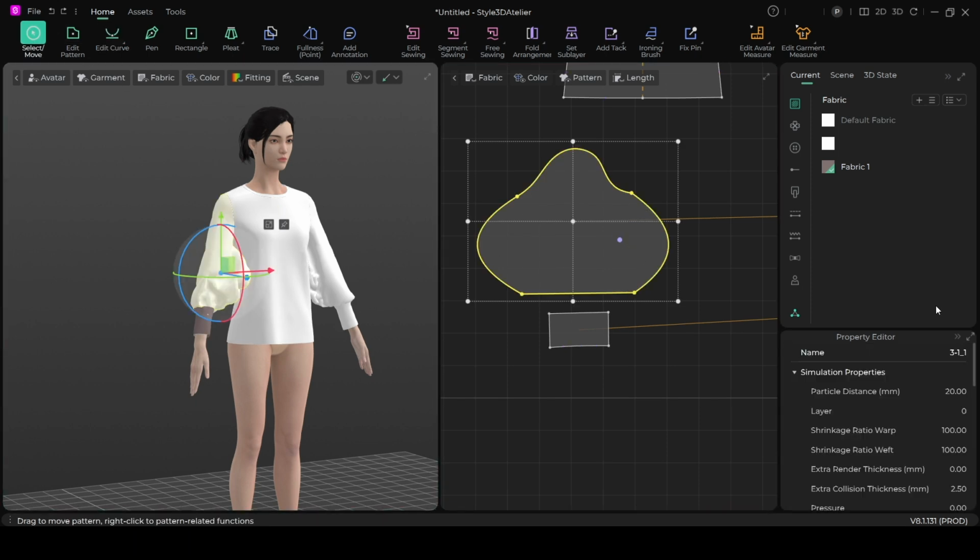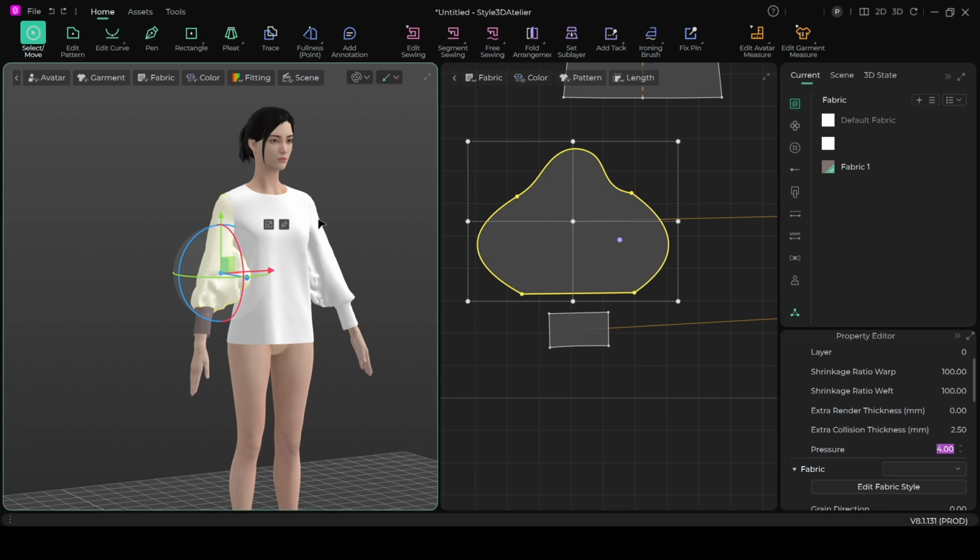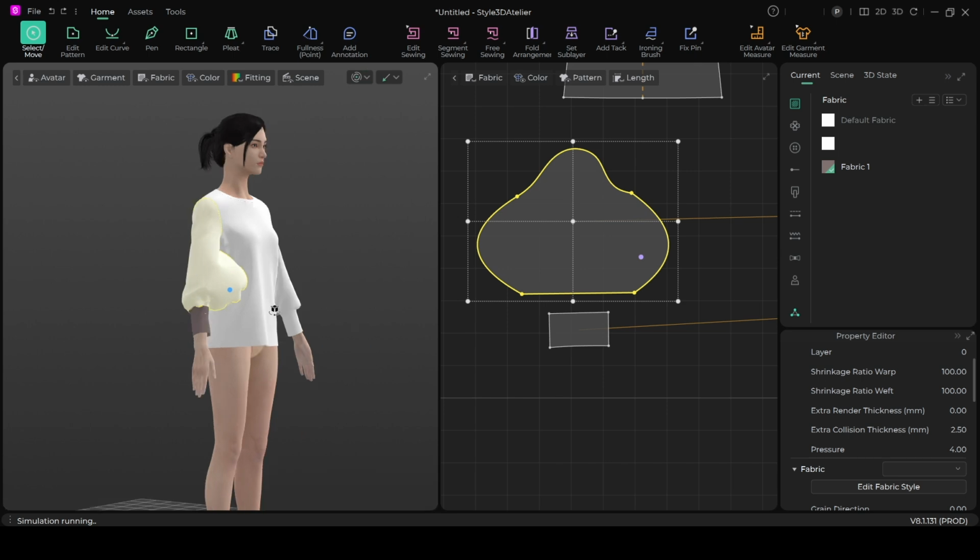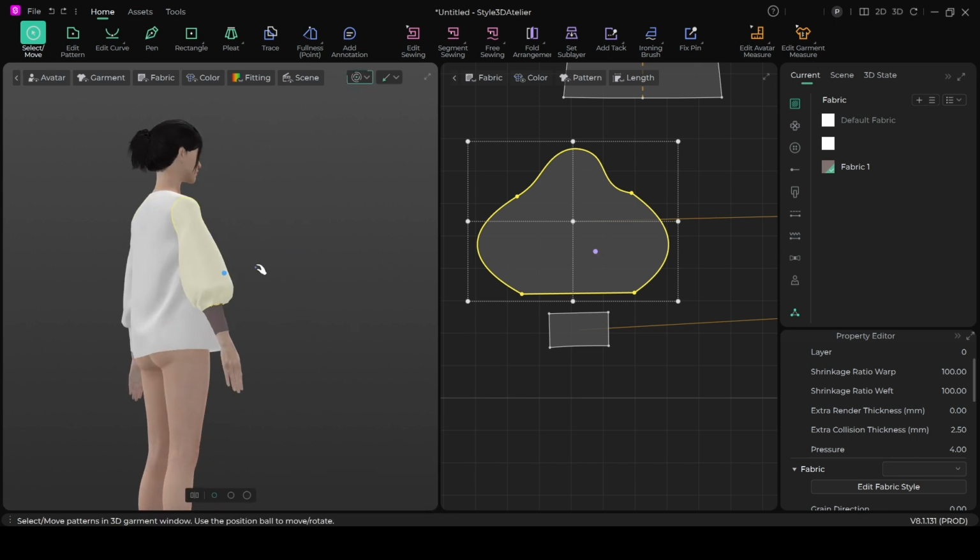If you select the pattern and go over to the property editor, you can look at these properties. There is a property called pressure, and you can put in a number, 4. You simulate and it gets all puffy. So that's just an example of what you can do. This is a real strange shape though.